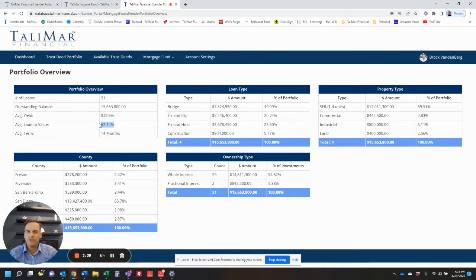Average loan to value ratio is at 62.14%. Our target is to keep that at 65% or below, and the average term of the loan is 14 months. Right now, I'm trying to keep that term between 12 and 18 months.